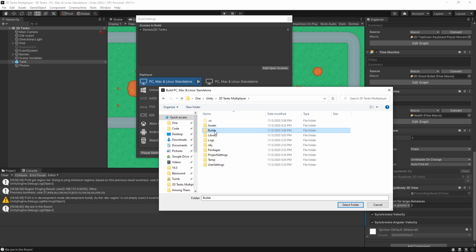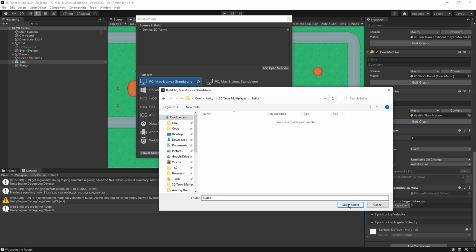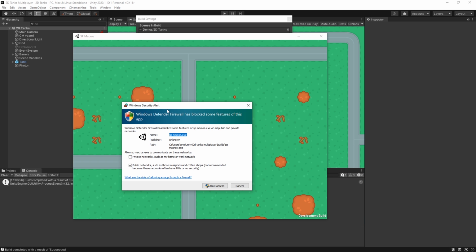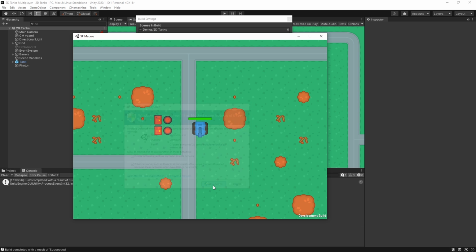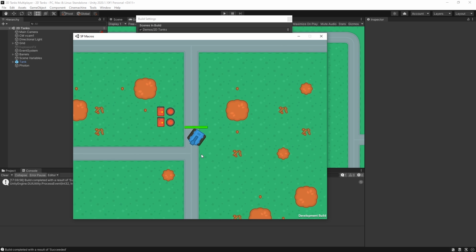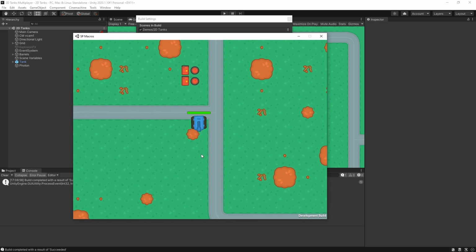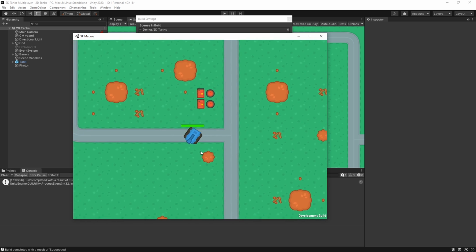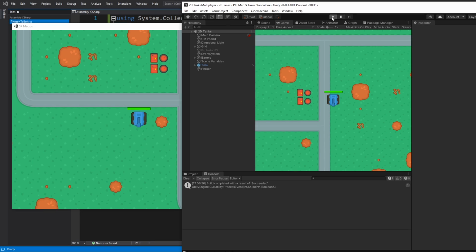I'll create a build folder and I'll build it inside there. Select folder. After the game launches, I get the Windows security alert because the game is trying to access the network. So I'll say allow access. And now we can drive around here. Everything seems fine. And we can click play in our Unity as well.